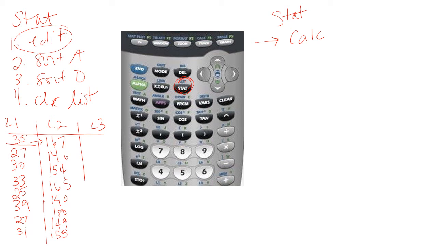Underneath that menu, the first one is 1 variable stats, 2 variable stats, 3 is setup, 4 is, mine says med. You want number 5, which is LinReg ax plus b. You want 5. Your calculator, some of you, it may be on number 4. It kind of depends. The calculator I'm looking at right here at home is a TI-82, so it's a little different. So pick the one that says LinReg, which is linear regression.